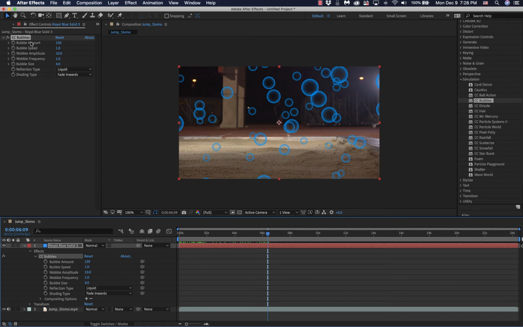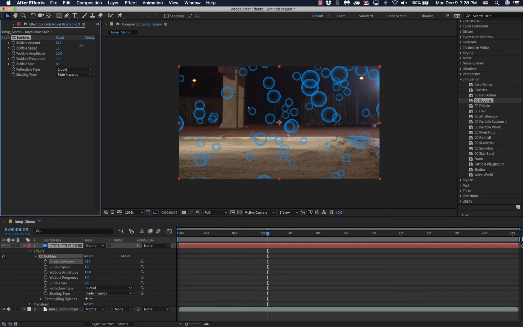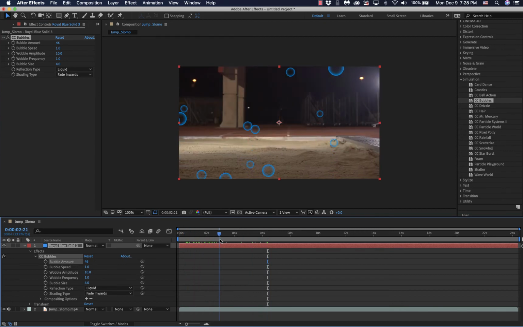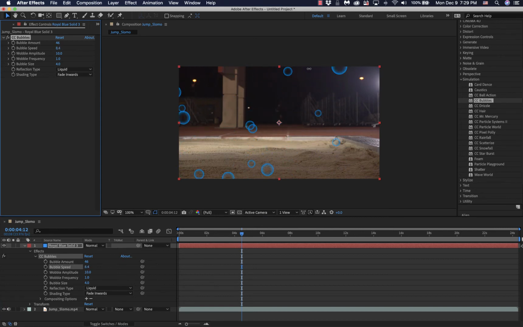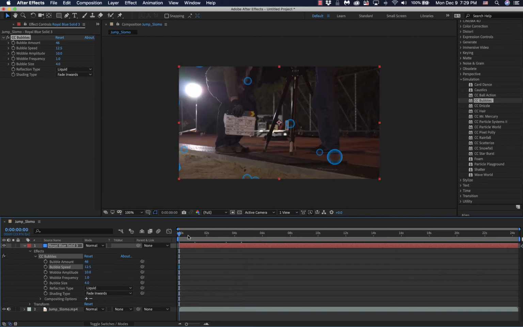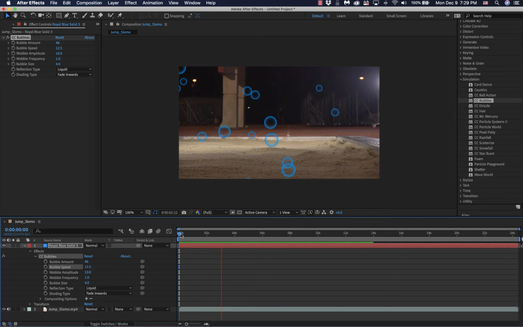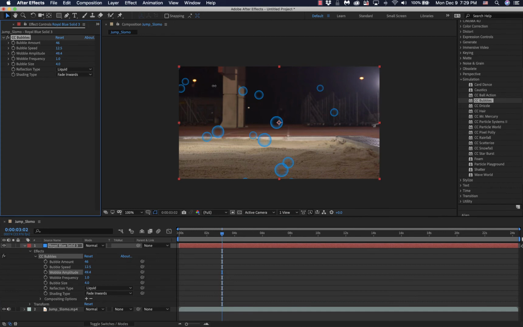Bubble amount, you can change the amount of bubbles. You can add or take away, get less. Bubble speed, the speed at which the bubbles go. You can really crank them up so that when you play it back, they're really flying. Wobble amplitude, you can really crank that up.